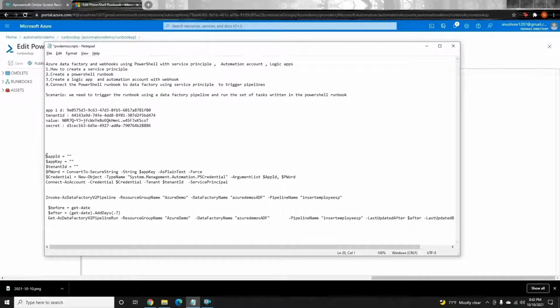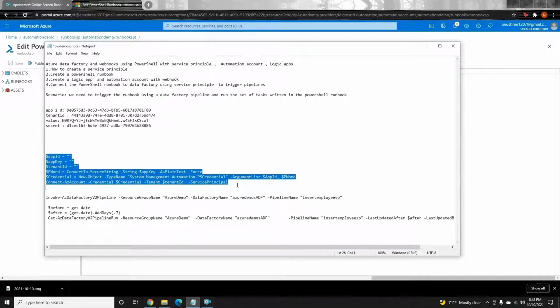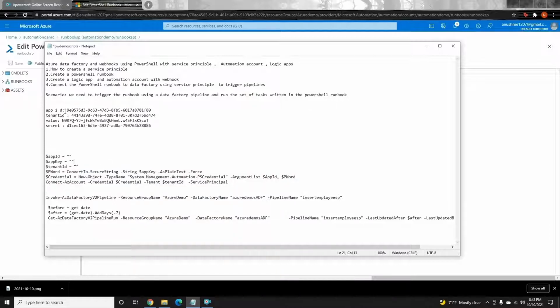The first few lines are the code which actually helps me in authenticating and getting access to the resource. So here, I'll put my app ID. Then I have my app key. App key is the value which got generated. And then you have the tenant ID. So copy the tenant ID. The password gets generated this way.